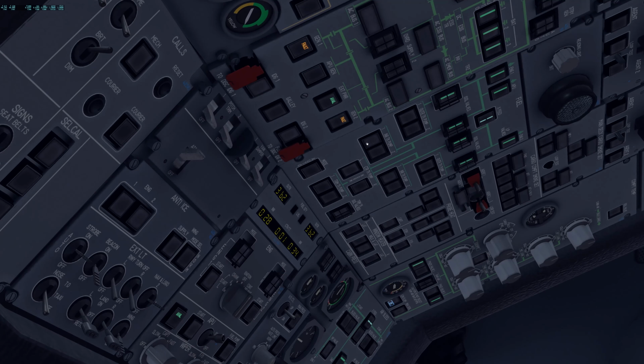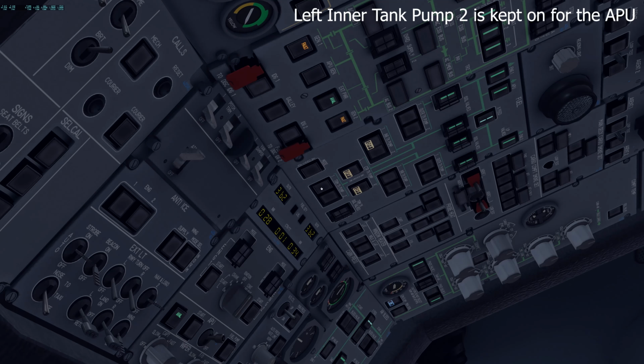Now we can turn off the fuel pumps except the left inner tank pump 2. So we'll keep this one on, and the rest of them can be turned off.